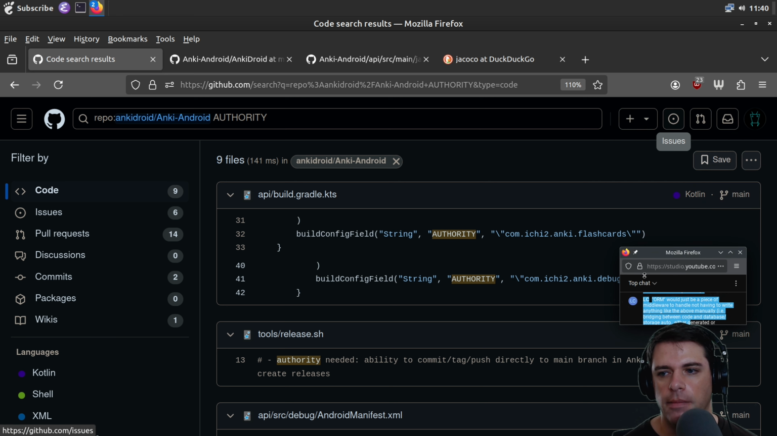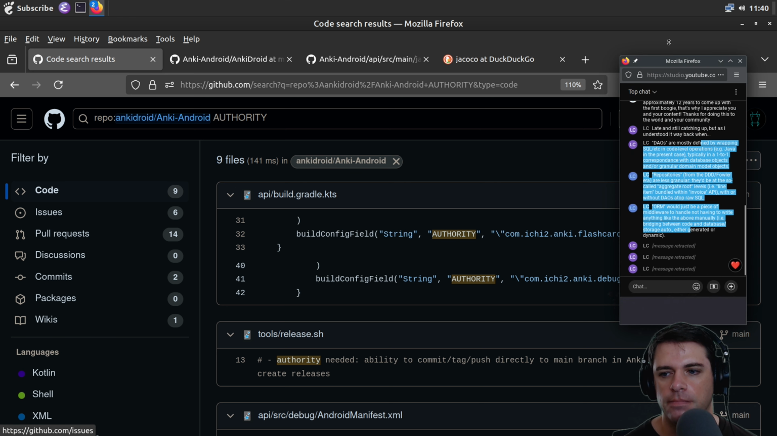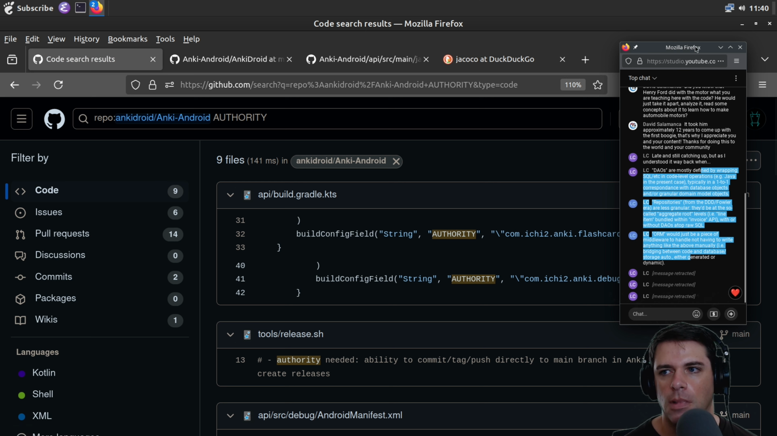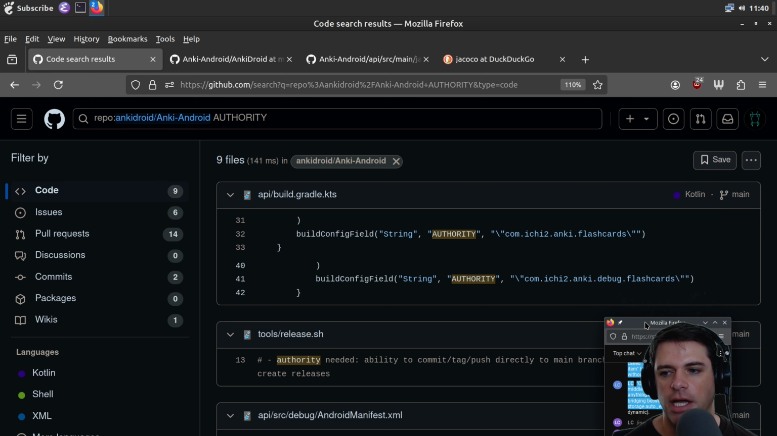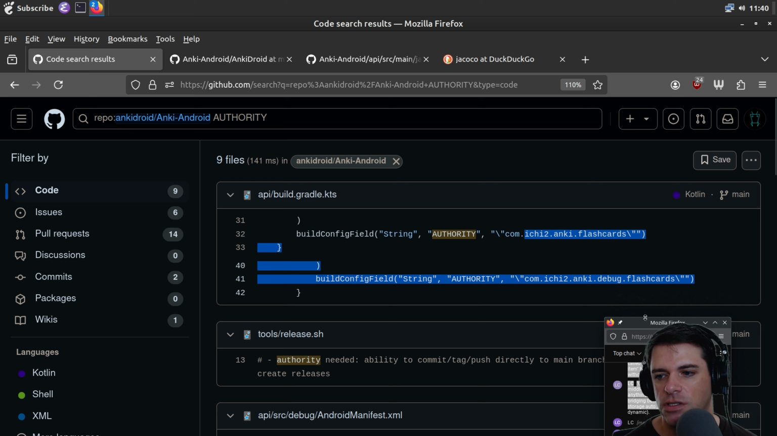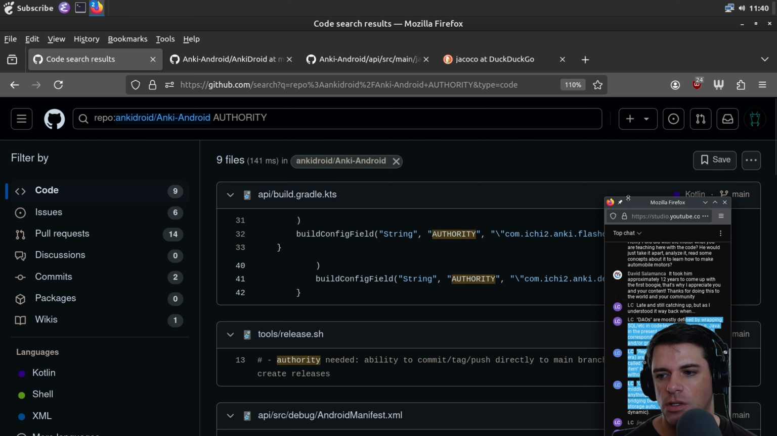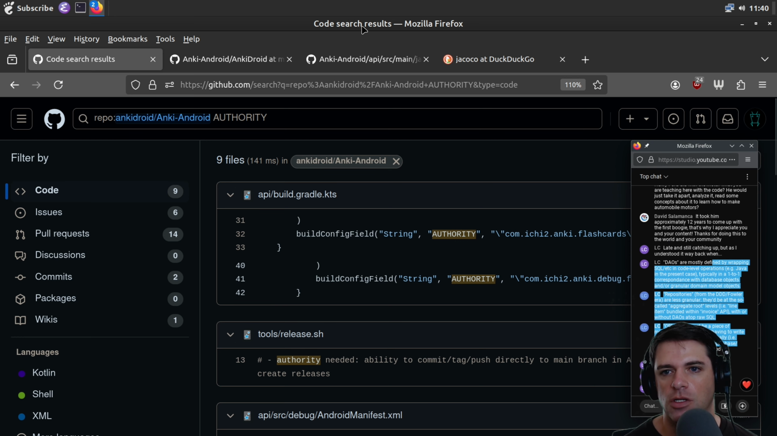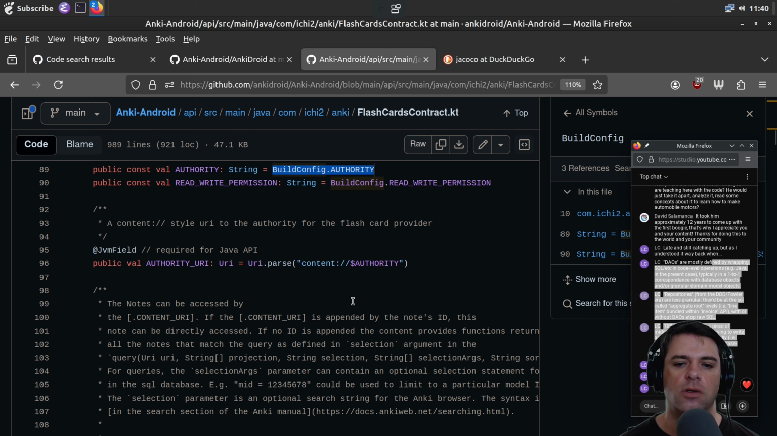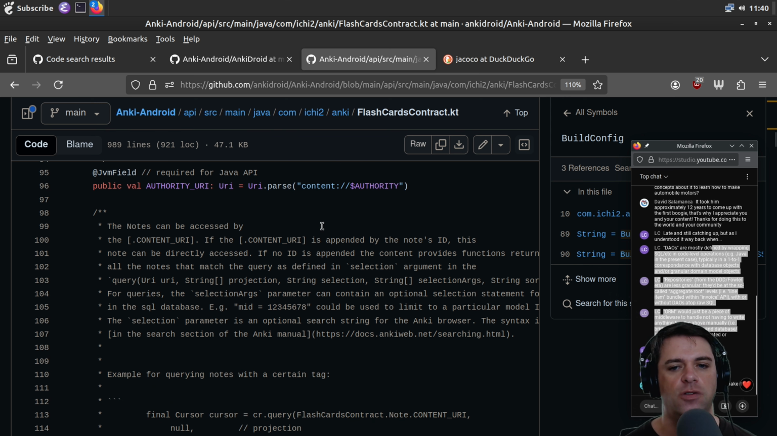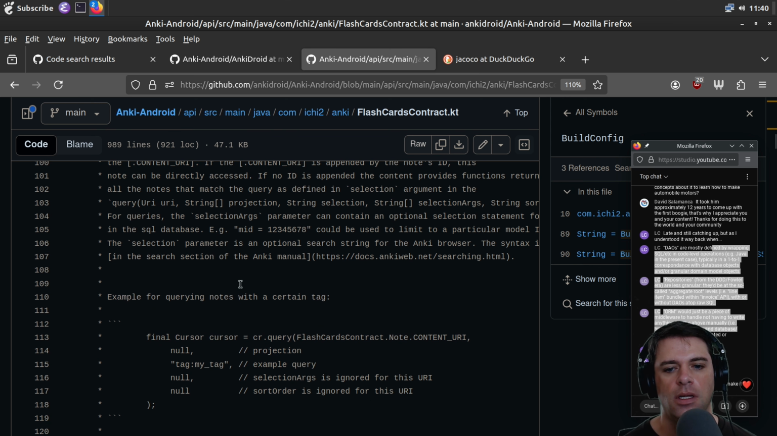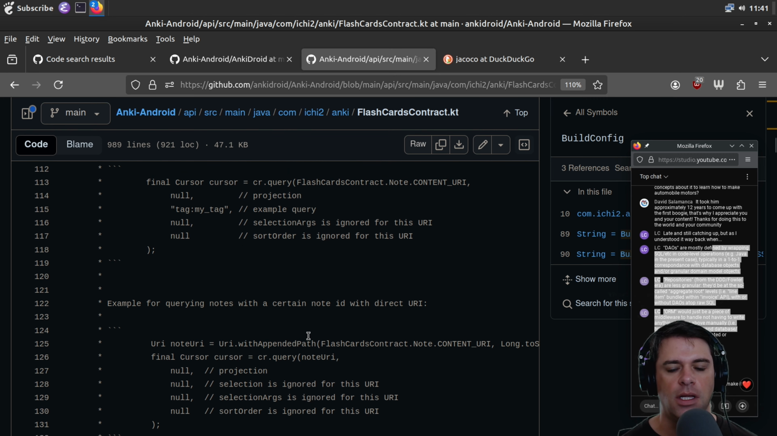Okay, and it's essentially the same as the app's JVM package name, although there's a debug version and a prod version. So I guess that's the authority. It's basically equivalent to the Java package name. So this is, I think, for local cards that are on the device as opposed to cards on Anki Web. So you get some cursor to the flashcard.